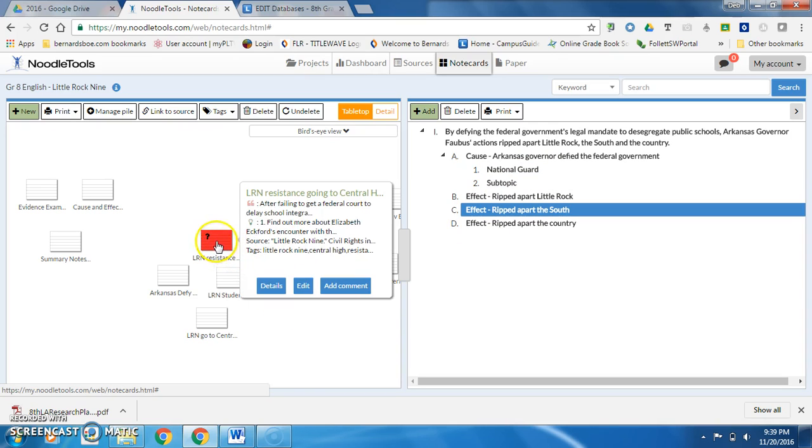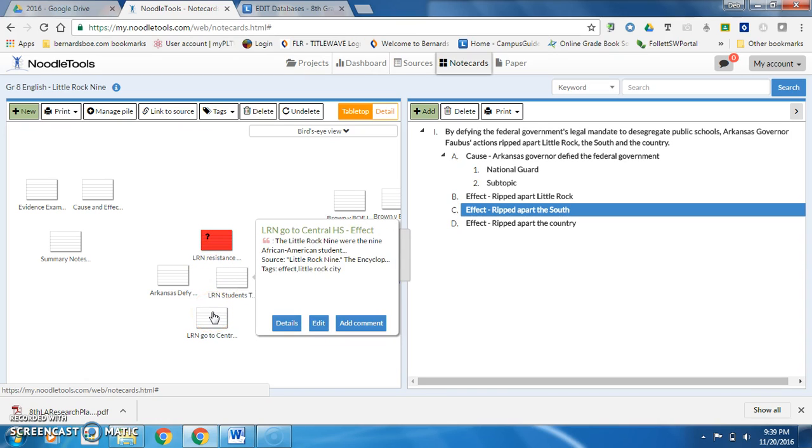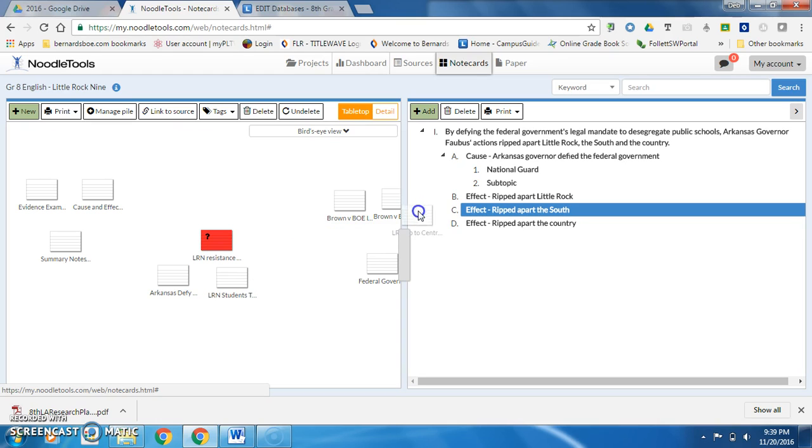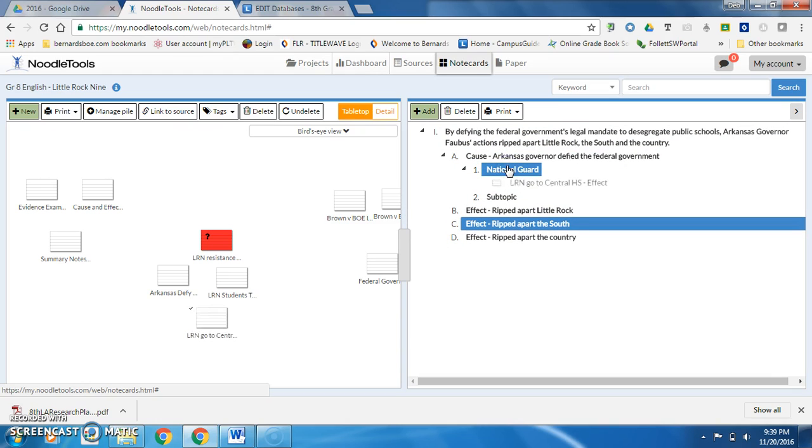So we could take the one that I created, go to Central High, and I could drag that and put it under number 1. And so now that note card shows up under Roman numeral I, A, sub 1. It's still on my tabletop. All I've done is now associated it with this part of my outline. So if I then went to print and said print outline with note cards, the information, the notes from this note card would also print out right here in my outline.